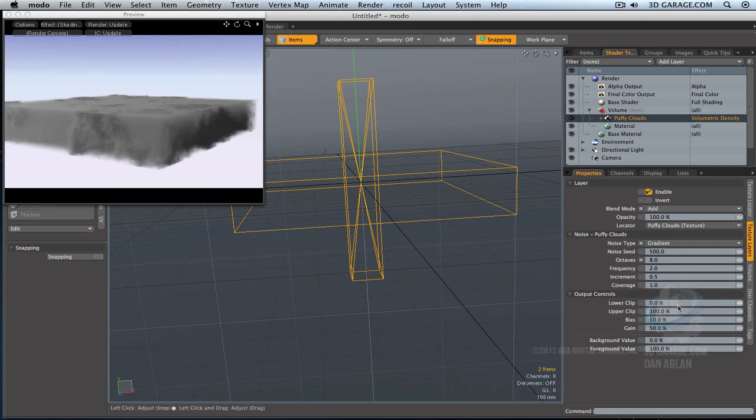And the output controls 0% upper clip and lower clip. If you just take this value, see what happens. It clips away that gradient value. So let's just pull that back to 0. It's going to work just fine for us. And then the bias and gain. Let's increase the bias maybe to about 100. Gives it a little bit sharper edge there, kind of like that, which is kind of cool.